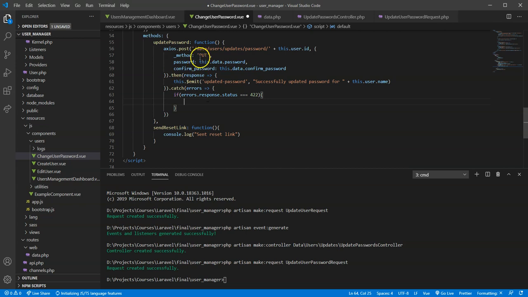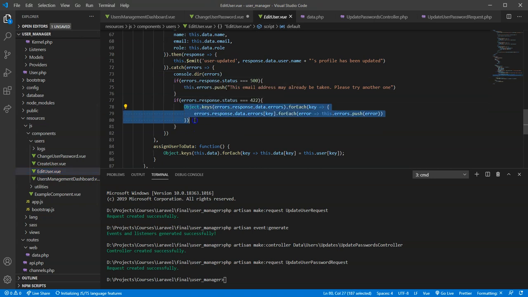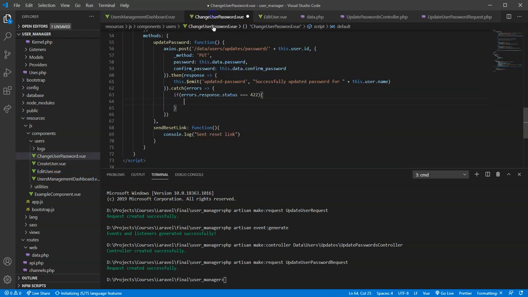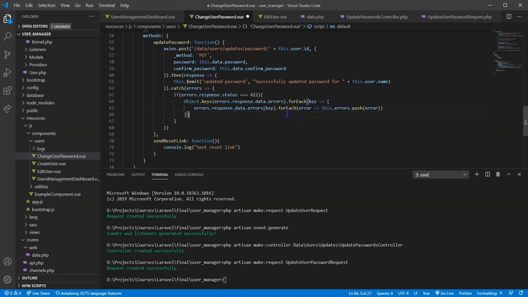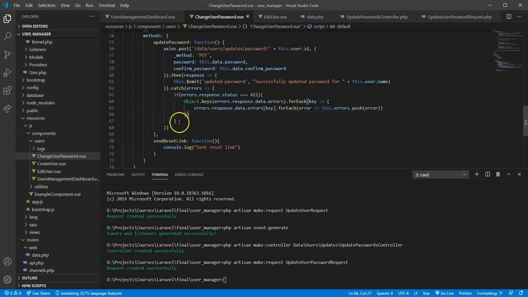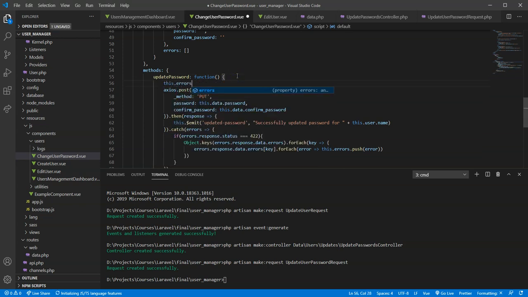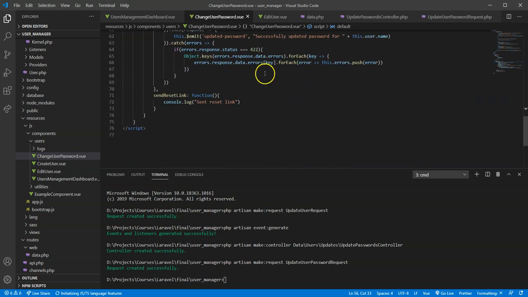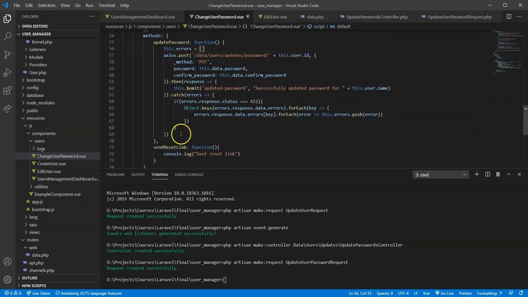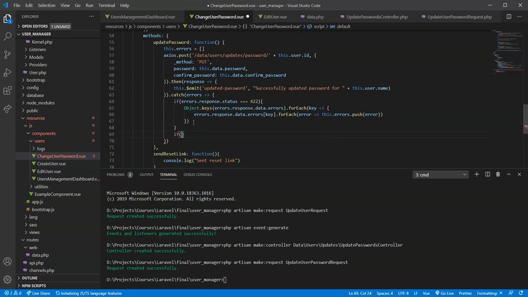So just like we had previously in the edit user, we can write that out here, but it's kind of a long one to write out, so I'm just going to copy it. I'm going to paste it. If you want to type it in, just pause the video here or do the same as I did. And that will push all of the errors to our errors array. One other thing we need to do before we forget here is this.errors equals an empty array. Great. Perfect. That's done.